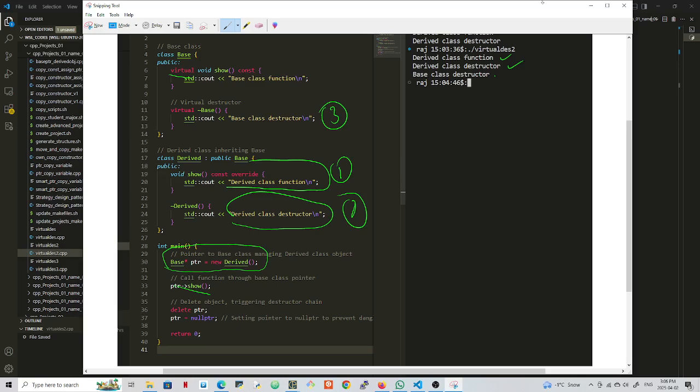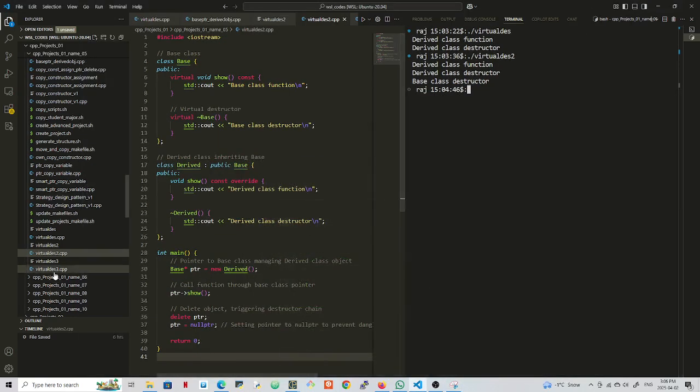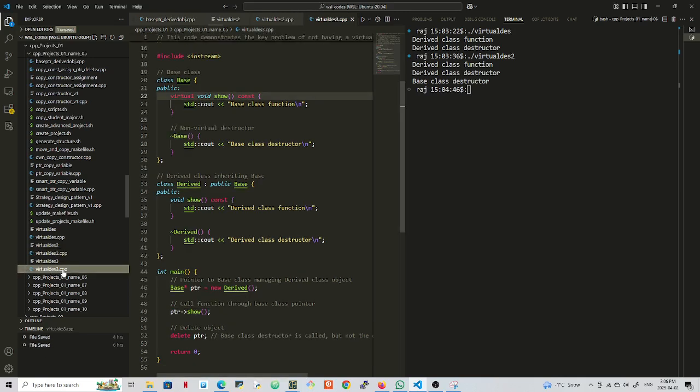Now let's look at the third scenario here. In this scenario, I have a non-virtual destructor in the base class, and I want to see what's going to happen. And I have a virtual function show here. So I'm inheriting, and I think I need to recompile this code. So let's do that right now.